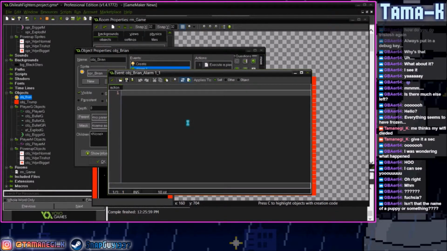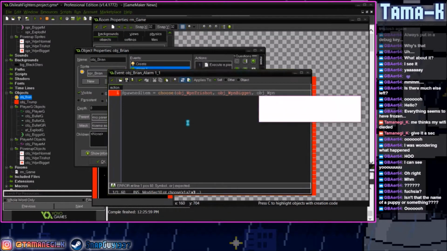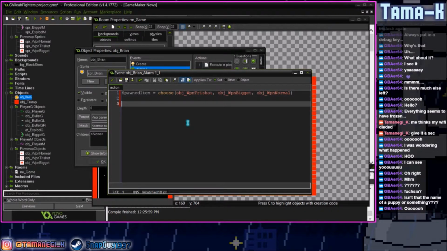Randomized spawning. Okay, here's the thing. Let's make one appear every few seconds. So, spawned item equals choose obj wpn. Let this thing appear for me so it's easier. Choose is a function that picks from different objects. You define a bunch of stuff, and it chooses one for you. That's pretty much it. Then we create the instance.